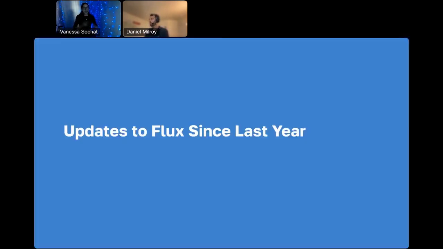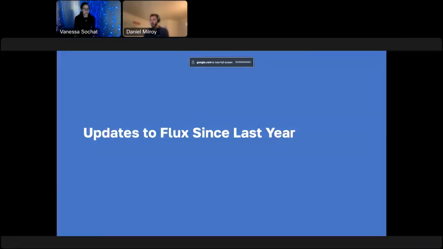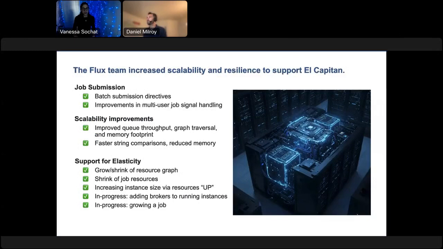Alrighty, so I am now going to hand it back to Dan, who's going to tell you about some updates to Flux since our presentation last year. All right, I am going to assume everyone can see that. Looks like it's operating properly. Interrupt me if otherwise. Looks good.